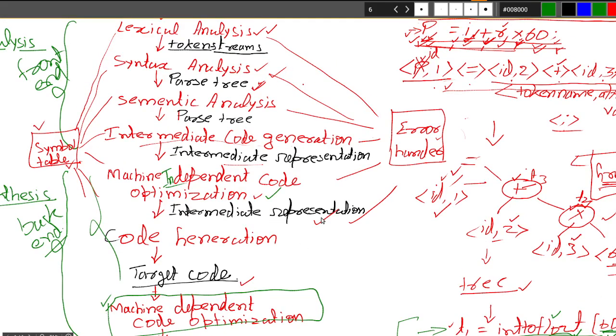So let me correct it again. You all can understand here that this is machine independent code optimization, where the code you have written is optimized. However, it is a general optimization. It is not related to the particular hardware. But one thing is also correct, that the intermediate representation is optimized. However, later on you will get the target code which will be optimized based on the hardware that you have.